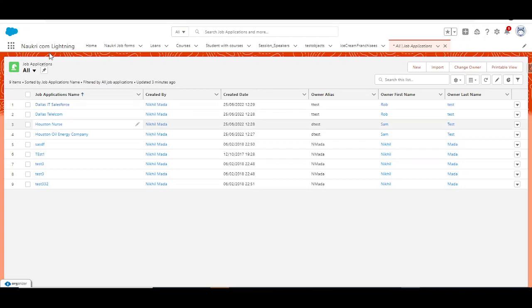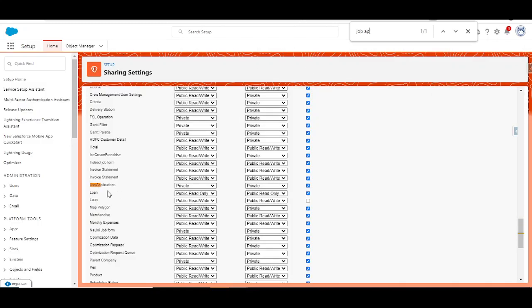So in this demo, we are going to see this Job Application object where I see all the records. Some of the records are owned by Rob and some of the records are owned by Sam. And these are some of the records I own. So actually I'm logged in as a system admin so I can see all the records. We'll quickly see what settings we have done here.